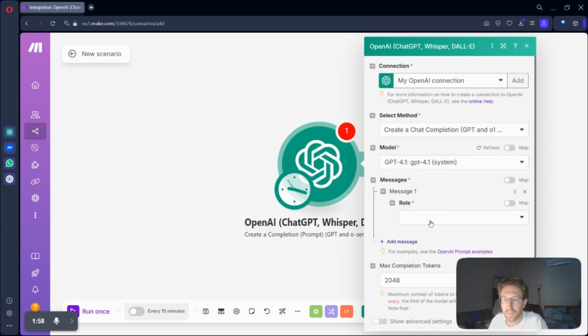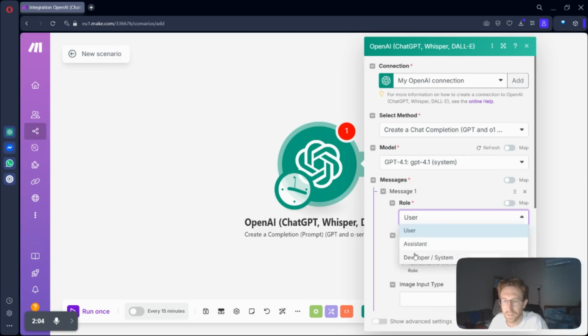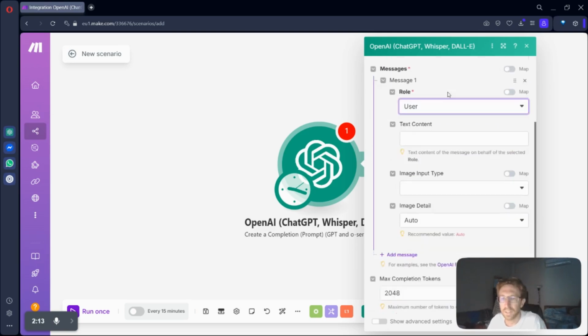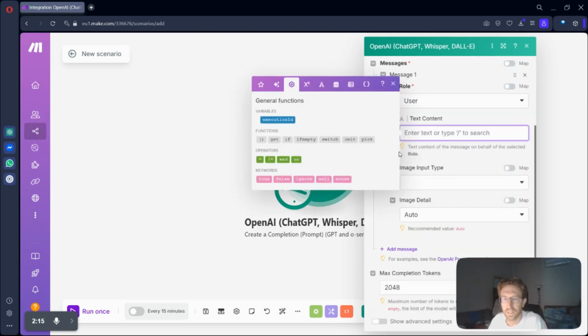And then from here, you can simply select the role. In this case, I'm just going to select user. If you have an assistant set up, you can also select the assistant, or use an assistant as well. But in this case, I'm just going to select user. And then here is where you're going to enter your prompt.